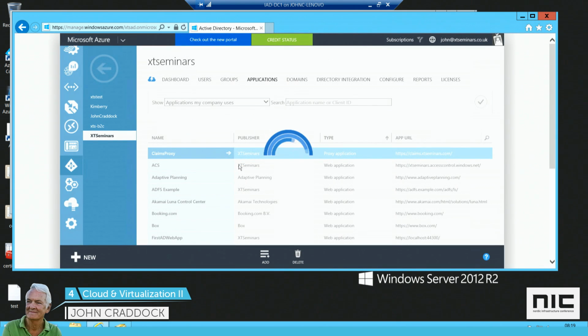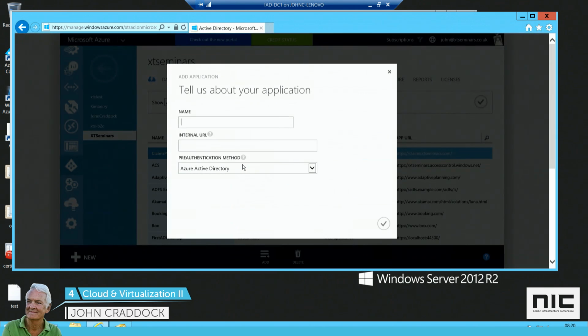This is a proxy application, and I'm going to give it a name, and I want to make sure I use the same names. I'll call it Windows Auth, and my internal URL of this is https://windowsauth. Oops, sorry.